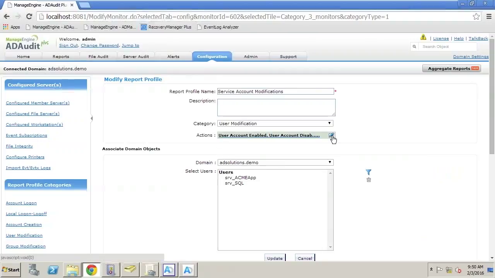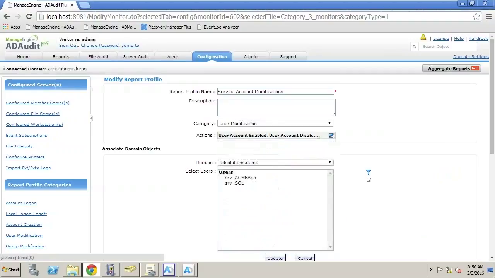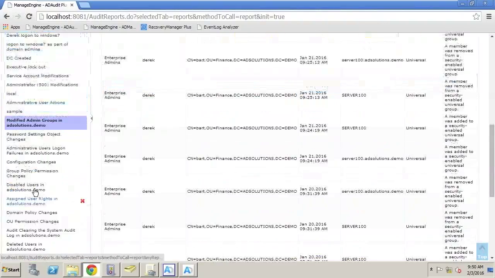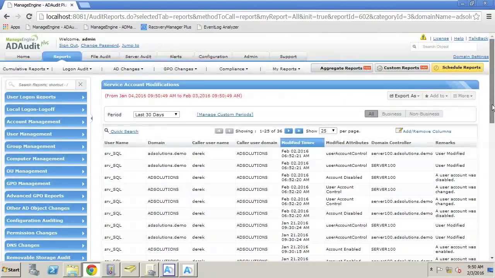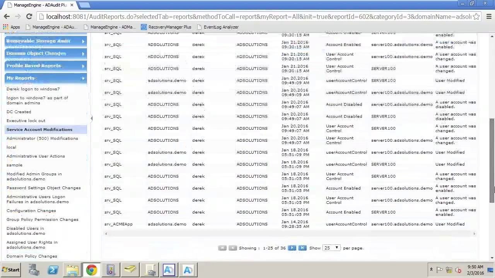And you tell the system if anything changes around this service account, and this is the list of accounts, I want it in a report. This is what that report looks like. Service account modifications, there's my list. Every time a service account is modified, it shows up in this report.